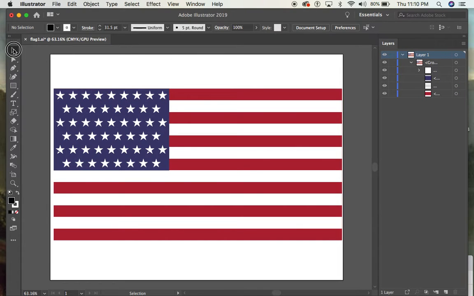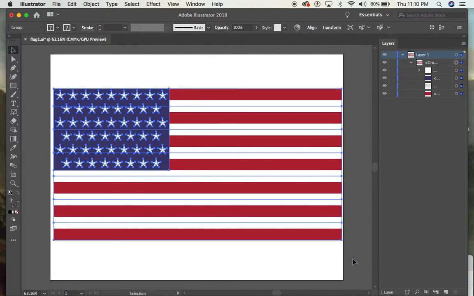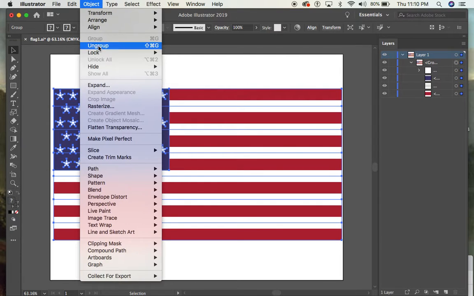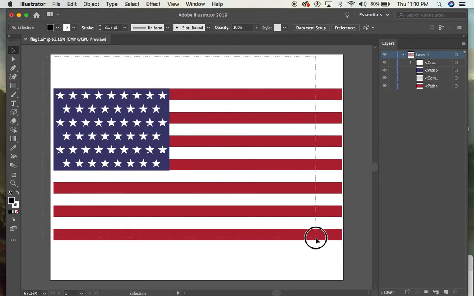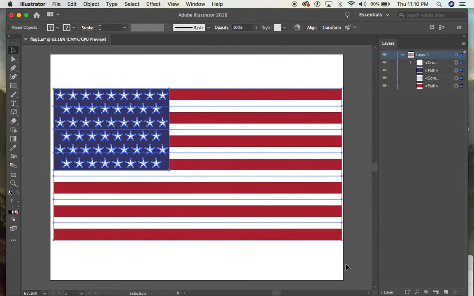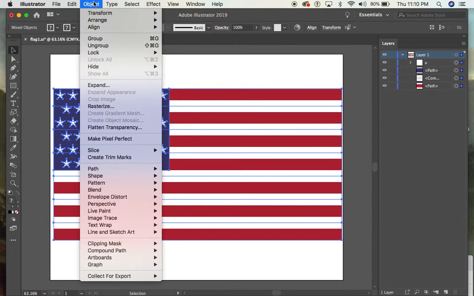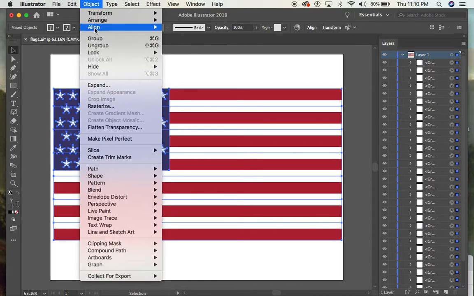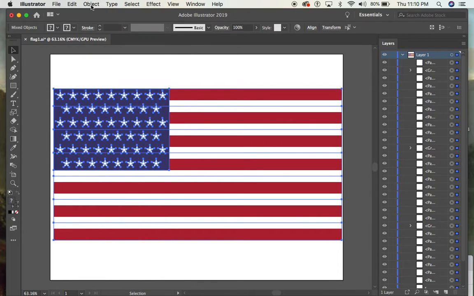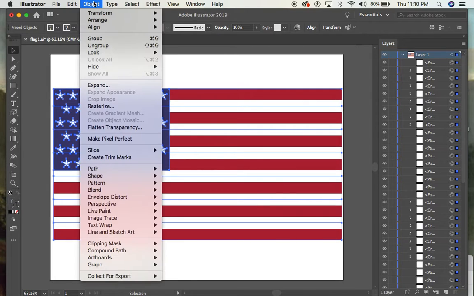What I can do is, with my selection tool, click and drag over everything, make sure I have everything selected. Object, Ungroup. Do it again. Object, Ungroup. I'm just going to keep ungrouping until it won't let me ungroup any further. That should make things no longer grouped together, all the stars, for example, or all the stripes. Actually, maybe I'll stop right there for now.